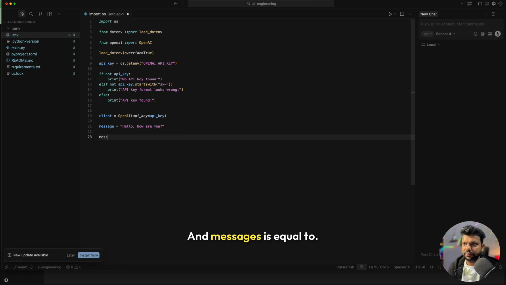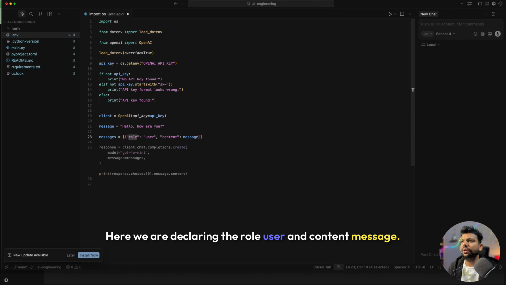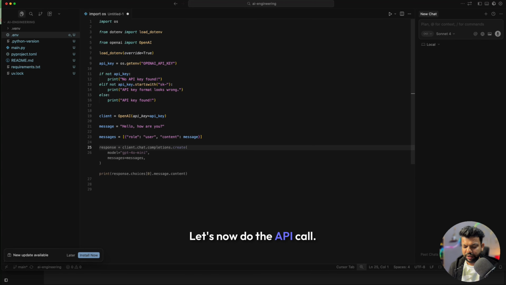And messages is equal to... this line is the way OpenAI accepts the input from code. Here we are declaring the role, user, and content, message. This message is the variable which we have declared in the 21st line. Let's now do the API call.